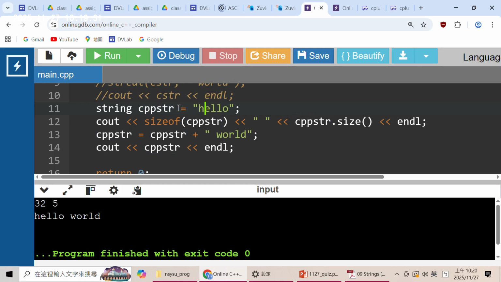When you perform this assignment, you assign a C string to a C++ string, and in this conversion, the internal C++ string, in its internal representation, actually does not use the null character. And if you print the string size, this size is the number of characters in the string, and the null character is not included.